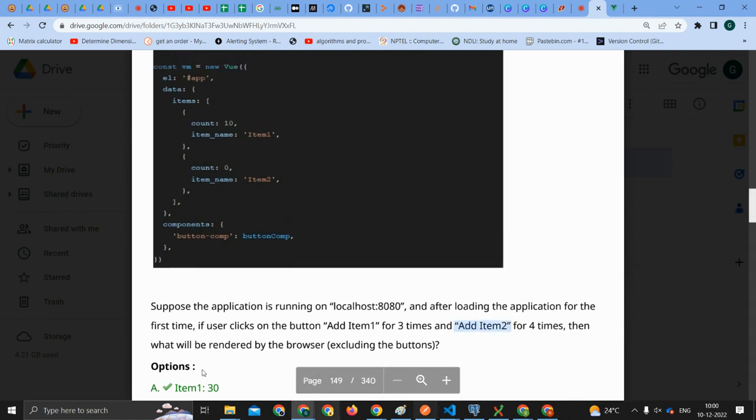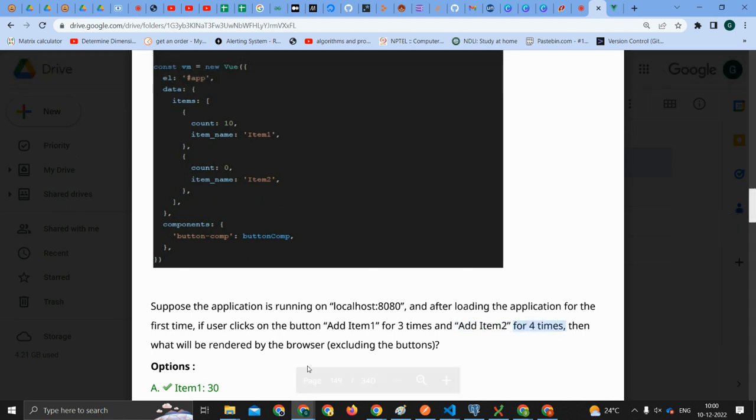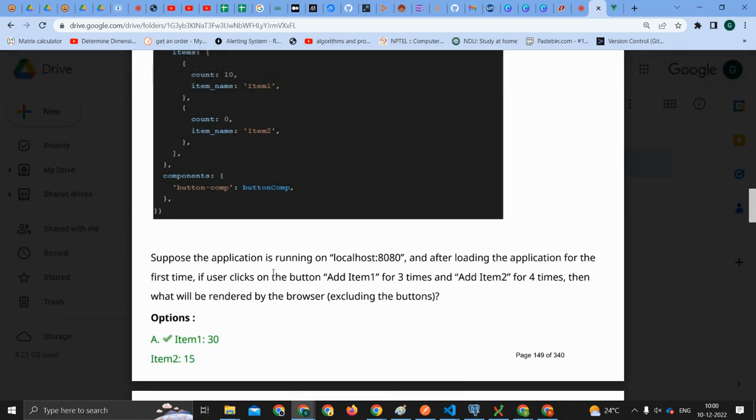If you're clicking on add item 2, the item 1 will be incremented by 4 times. So hence from 10 it got to 30. Now do you understand this concept clearly? Yeah, every time we are adding 5, that is, count is equal to 5, not the number which is already present in the previous one. Correct.